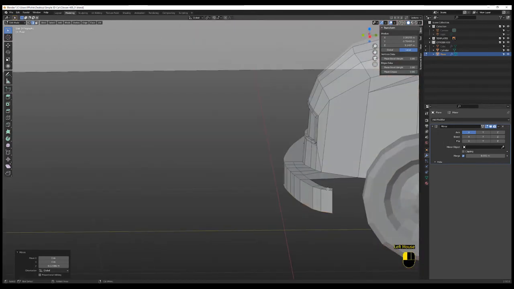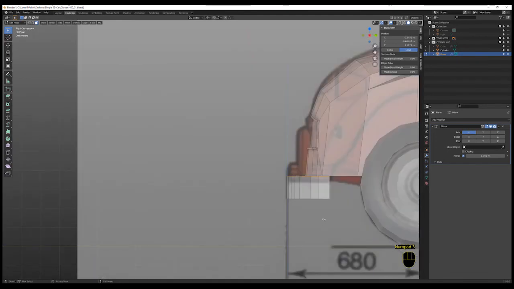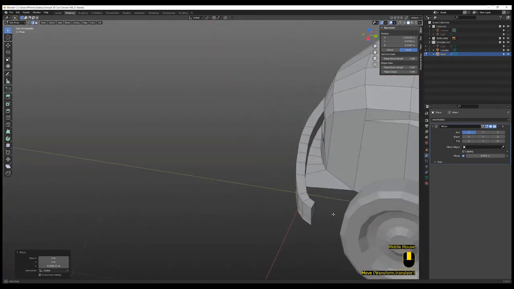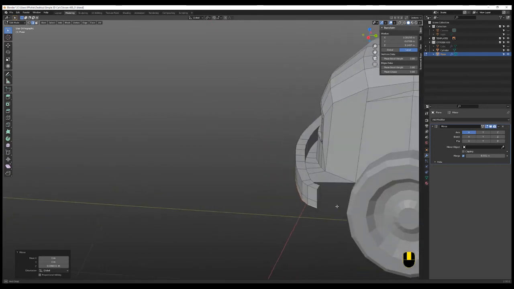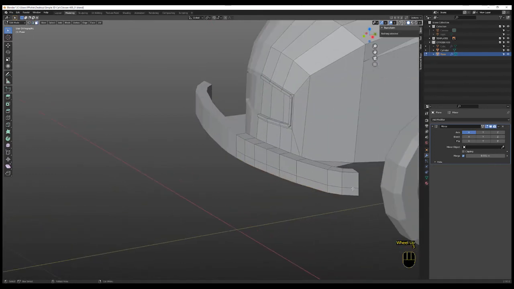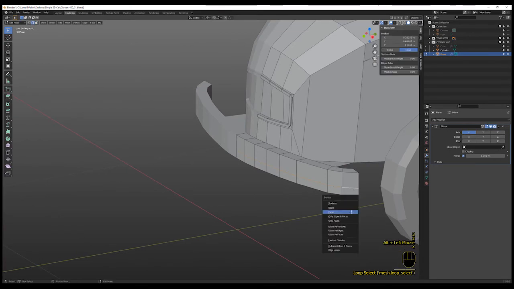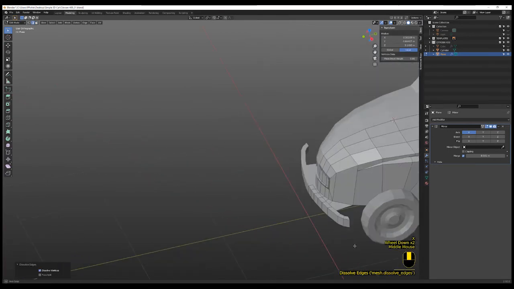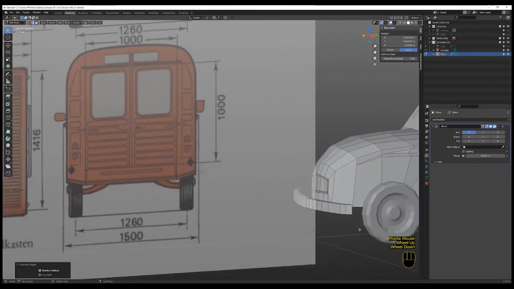So what we want to do is actually let's go from the side view. Let's actually extrude that up and bring the top line up also. So we have a really nice bumper there. And I don't think we need that edge loop here, so we can just dissolve that edge. Okay, good.